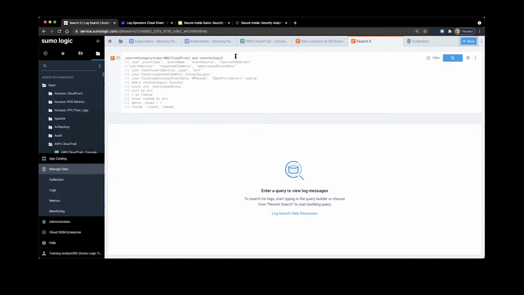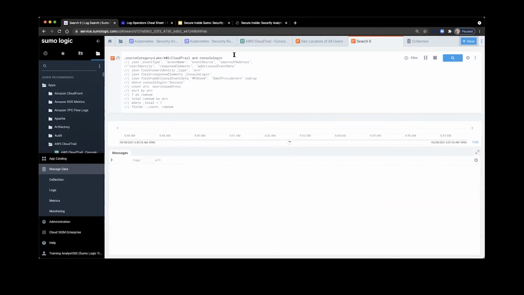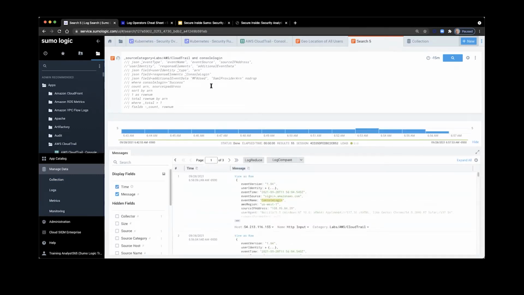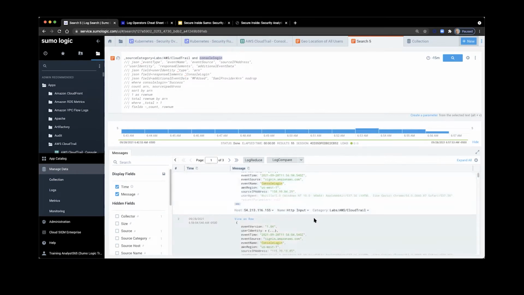Now, if I go to the end and I press enter, this is just going to grab the data from our CloudTrail logs, and importantly, it's anding with console login. So it has to be coming from CloudTrail, and the log line itself has to have the words console login in there. When I scroll down to the bottom here, we see the JSON file format coming in. We see the pairings of keywords and values, and in here we have event name console login, right?